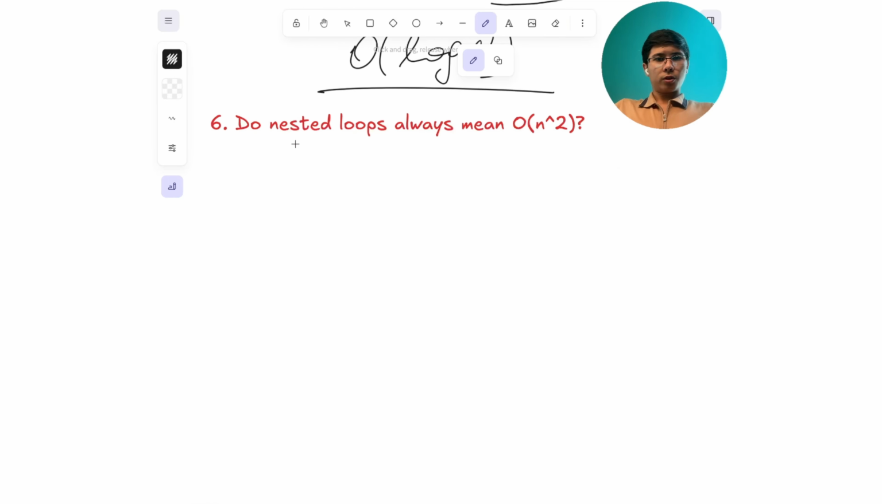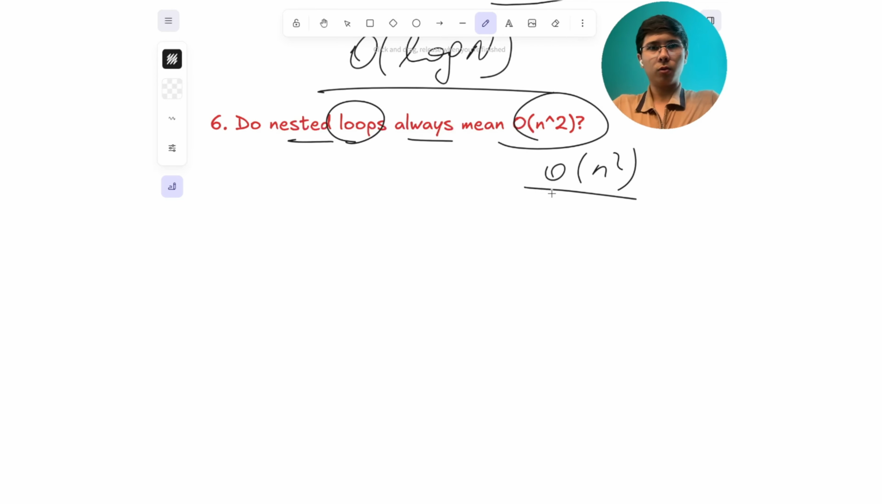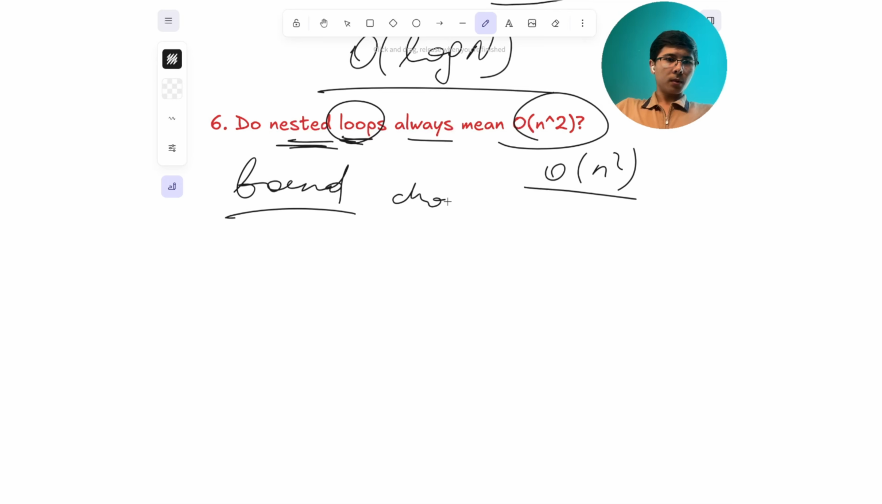So, question 6: do nested loops always mean O of n squared? The answer is, of course, not always. When analyzing nested loops, we look at the iteration counts and how the loop bounds change, not just the presence of nested loops.